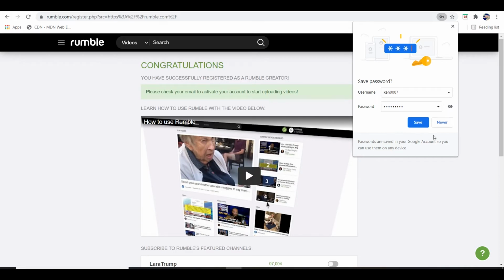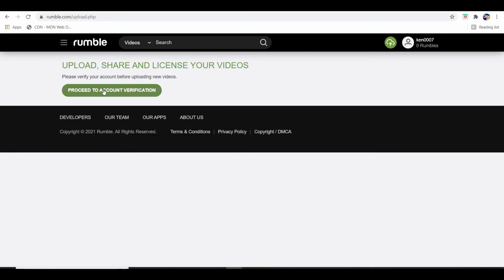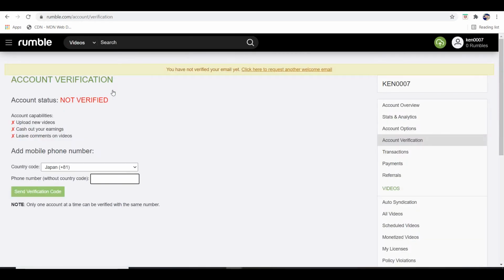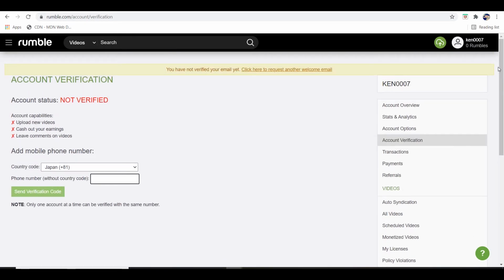Congratulations guys, you have successfully created your Rumble account. But in order to upload a video to your Rumble account, you need to verify your account first. So let's get to the verification process. Just enter your phone number here and you will get a verification code. Just copy that code and paste it here. Then you will verify your account. Once you verify your account, it shows that your account has been verified.